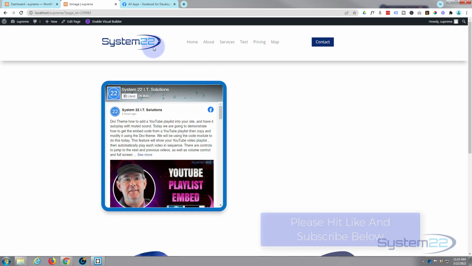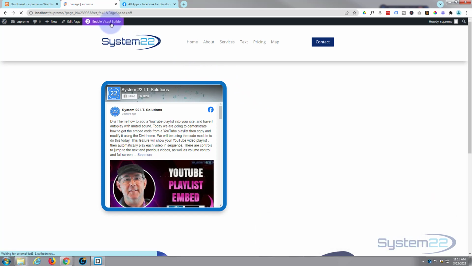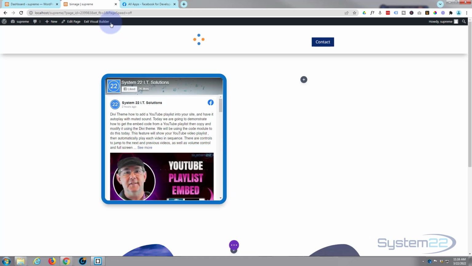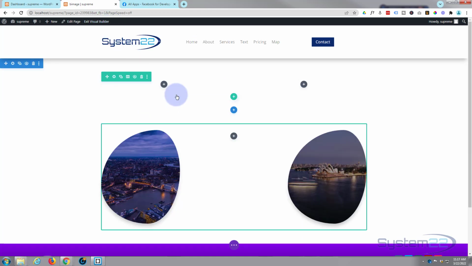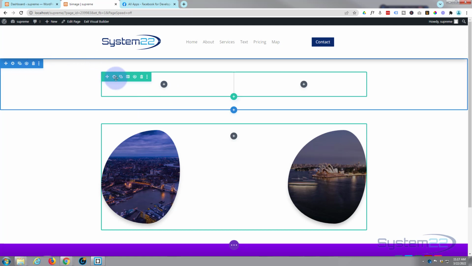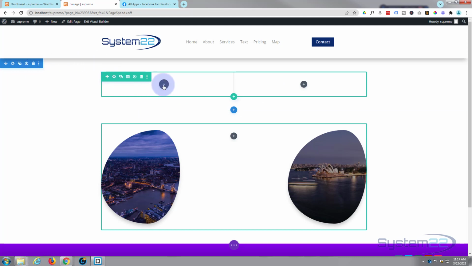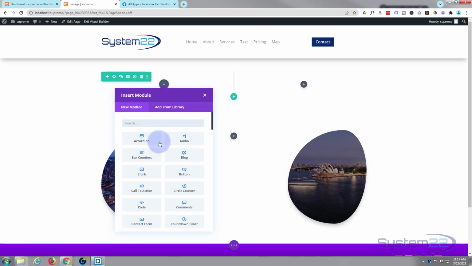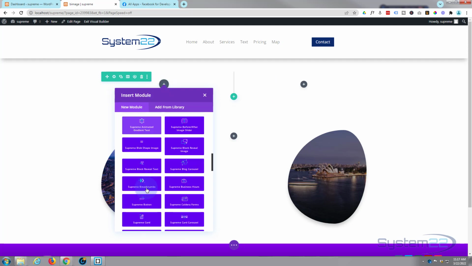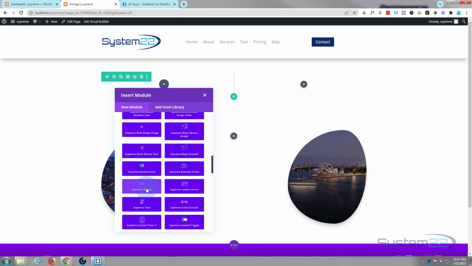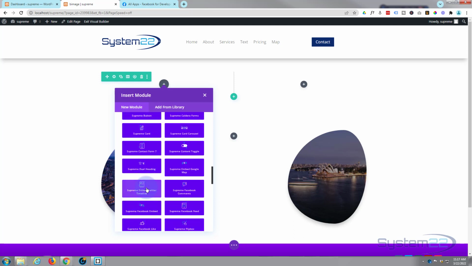So let's get started. I'm going to enable the Visual Builder. I'm going to go down and we'll delete this module and I'll start from scratch. We've got a section. In that section we've got a row with 2 columns. Let's add a module. When you install Divi Supreme you get about 40 or so of these great modules here. And I'm looking for the Supreme Facebook feed. And there it is right there, Supreme Facebook feed.